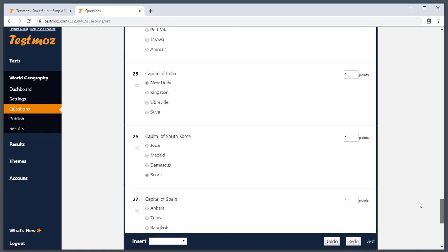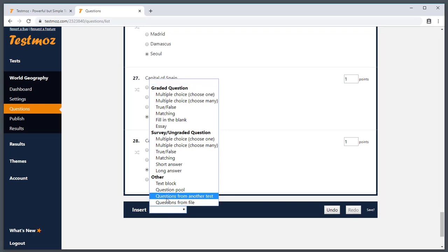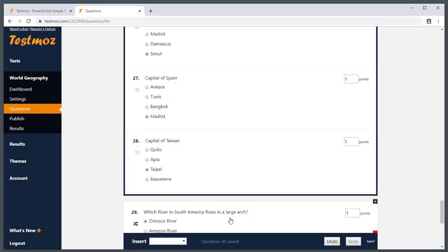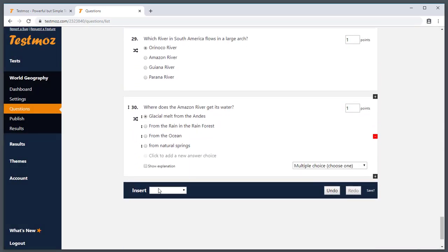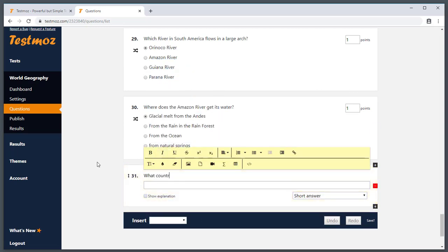I have another test in my account that has some questions about South America. Testmoz automatically indexes all my questions so I can pull them from other tests easily. I'll search for South America and I get back a bunch of questions. Let's take these 2. And finally, let's throw an ungraded data collection question into the mix. This question isn't worth any points and doesn't contribute to the score.